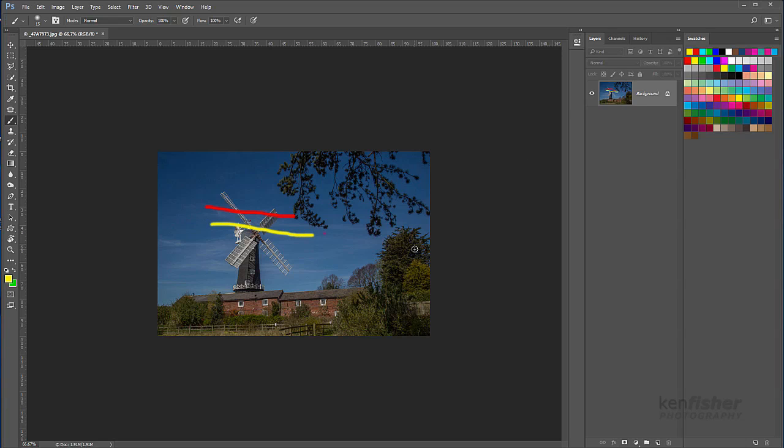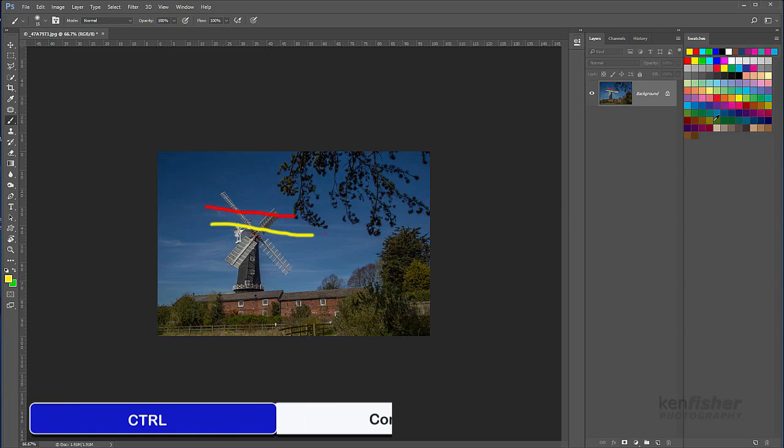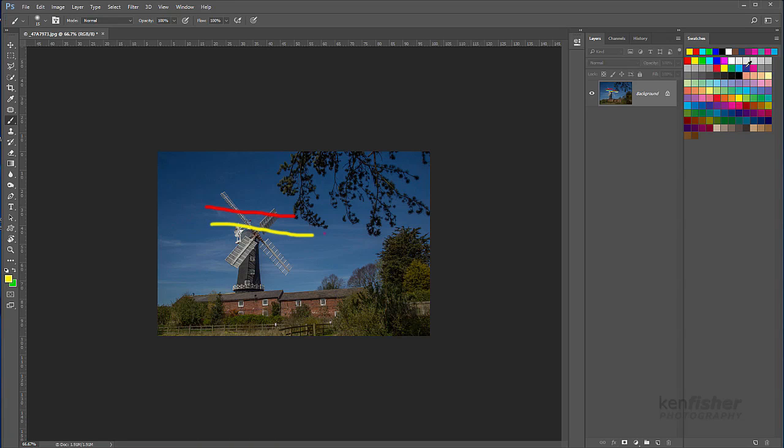Now if I want to use one of the colour swatches as a background colour, then I hold the Control key or the Command key down and click. So let's try one of these, this light blue one here. If I click, that puts it in as the background colour. Okay, I'll undo those two.